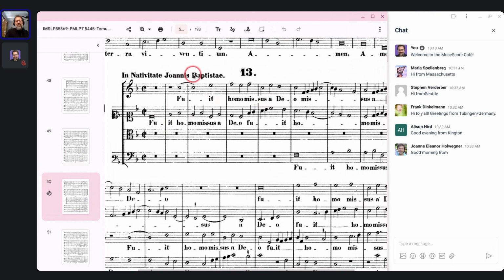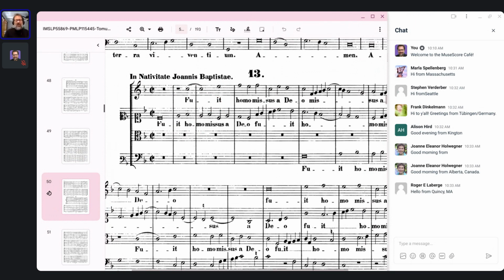This thing that we see up at top here isn't actually necessarily the title of the piece. This is saying which mass or whatever it was designed to go with. There's different feast days in the Catholic Church and so forth, and this is saying which one, perhaps the birthday of John the Baptist, I don't know, just guessing. This is what we're going to be looking at. We're going to enter some of that information. 13 is just the number in this collection, because this was a posthumously published collection, I believe. So in any case, this is the piece we're going to be looking at.